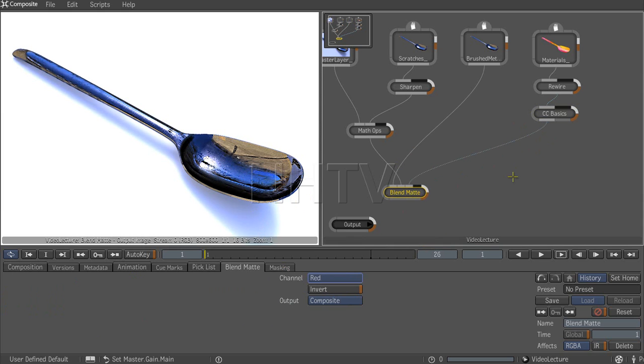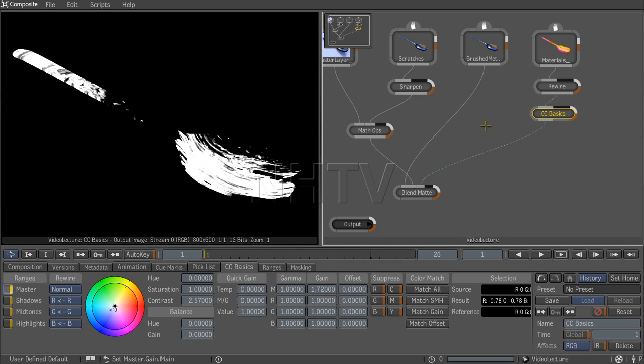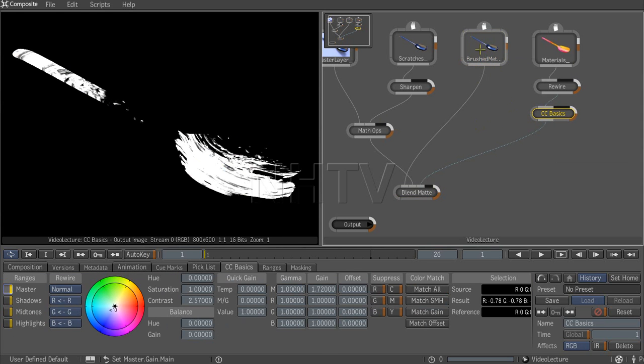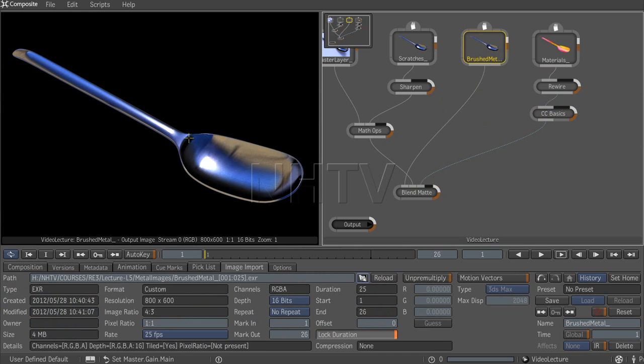Now what's the reason for this? Well, the reason is the following. I'm going to explain how a blend matte actually works. A blend matte uses this mask to multiply with this image. If you multiply this image together with this one, everything which is white is going to stay, everything which is black is going to become black.